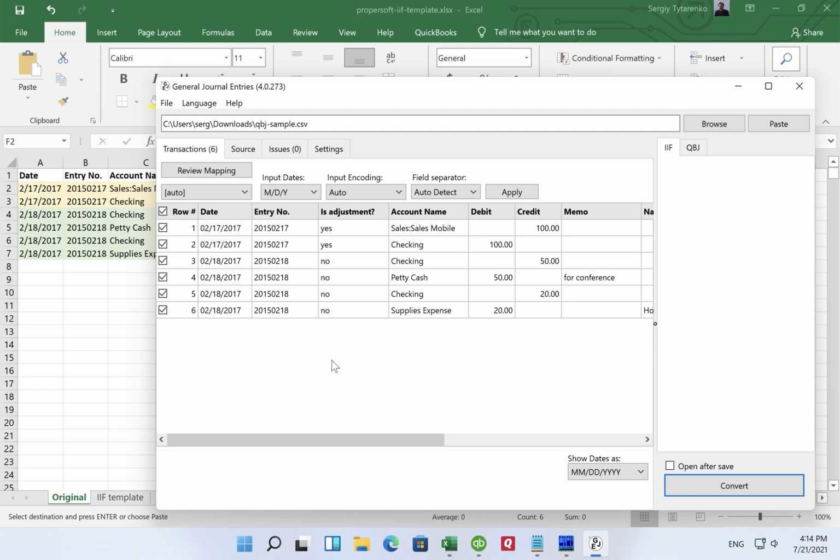So it's up to you. In some cases, you would like to have manual work, but if you have an export from your production system and it's already predefined, everything is resolved, everything is ready, just convert data, I would suggest using the General Journal Entries tool to quickly reformat your CSV file to an IIF file.